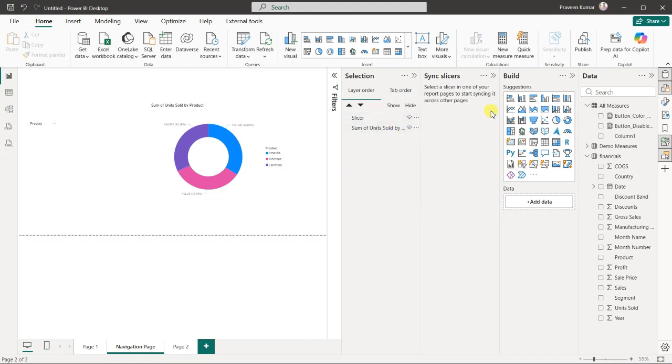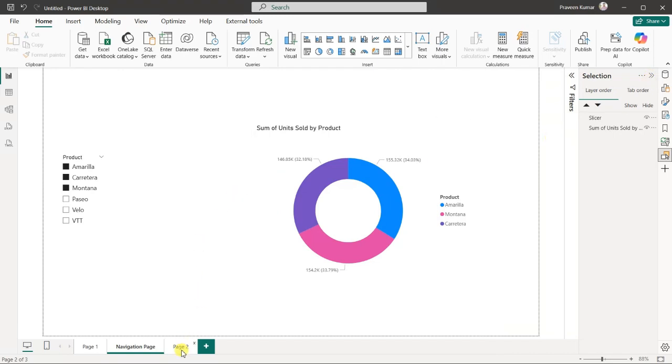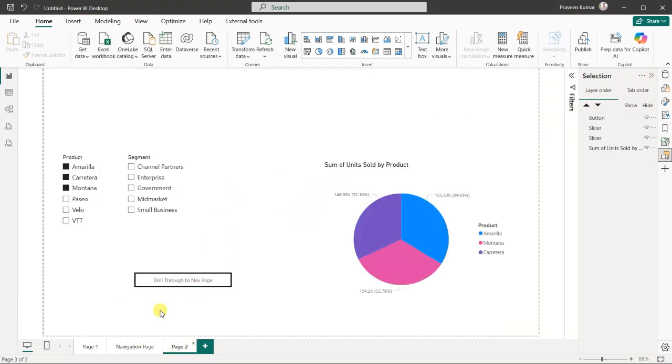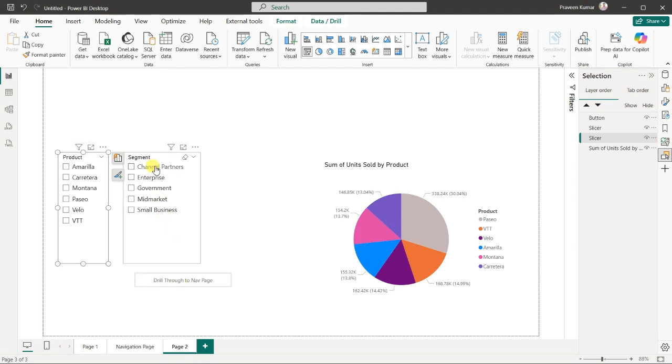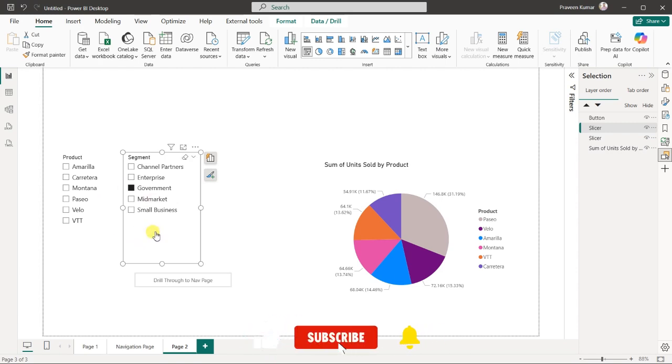So this is how you can make use of sync slicer and page navigation to select the values from the slicer, and it will act as a drill through. Okay, now another challenge is, suppose there are multiple slicers, like a segment slicer, and you want to control this by multiple slicers. For that you need to make some more changes in the measure.